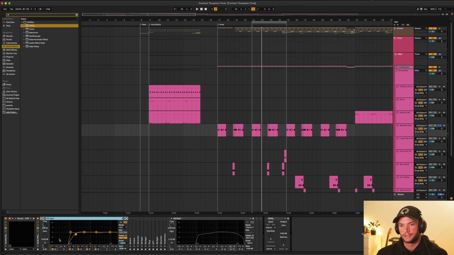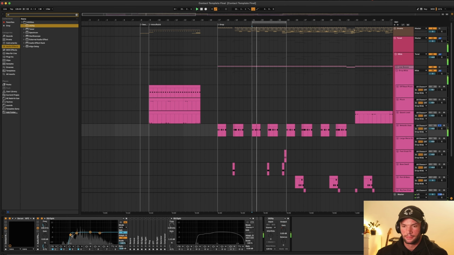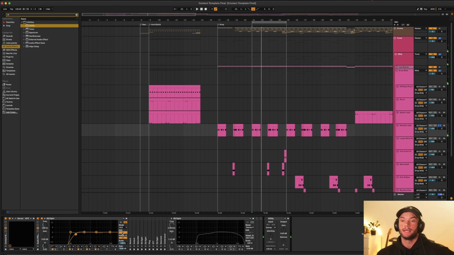Taking out some of the low end here. And then this EQ is on mid-side processing. So this means that if you go here, it's on stereo by default, processing the whole thing, the mono signal and the stereo signal, just as one. And whatever you do here, it's going to be cutting the whole stereo signal at once.